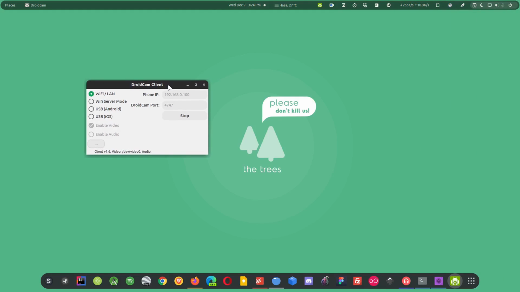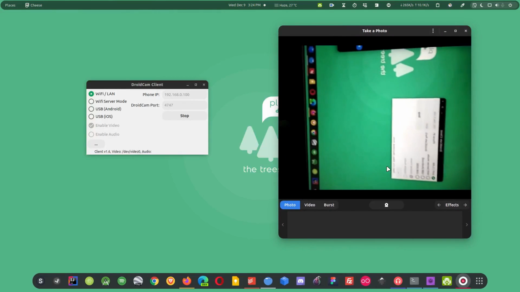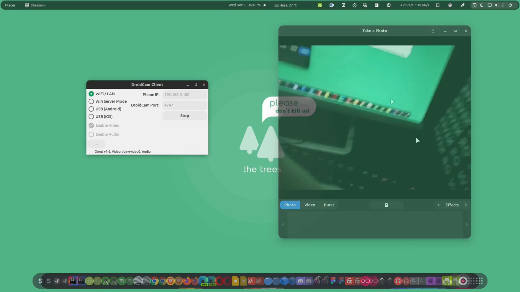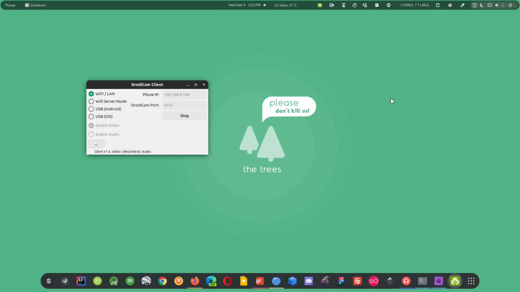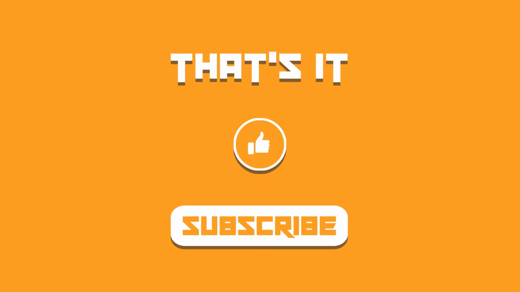Now if you want to use this webcam in any particular application, you can use, for example, the Cheese application that is installed in my system. So you can see this is Cheese, and here is my phone that is showing the output. So this is how you can use Droidcam to use your phone's camera as input to your computer.